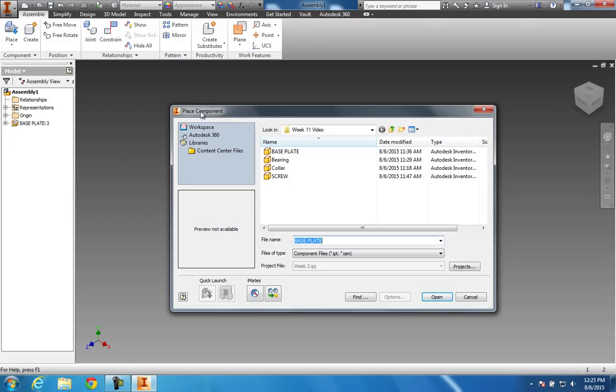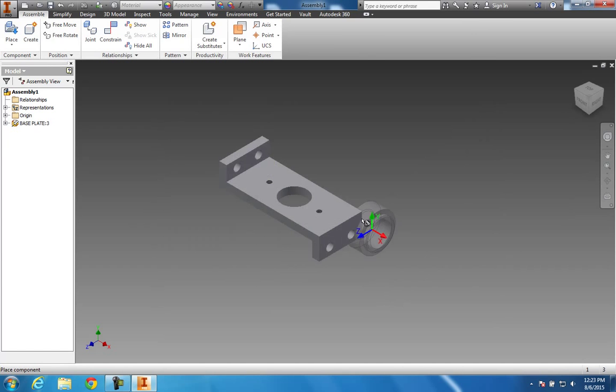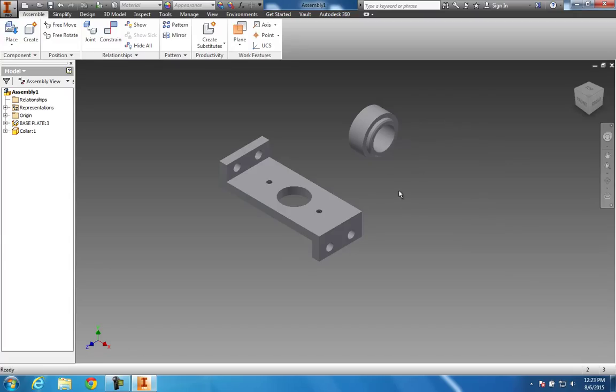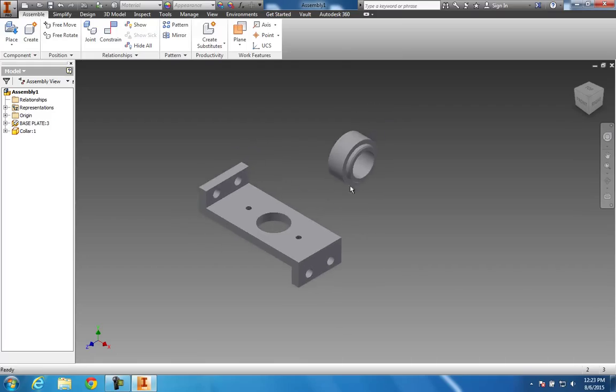And this next piece I'm going to put in is the collar. So come down here to collar, just hit open. Again, when you bring it in, click. You can keep on clicking as many times, but if one's all you need, just right click and then just hit OK. Or you could have entered it, either way you want to do it. So now we got this piece in, and we've got to put some more parts in.